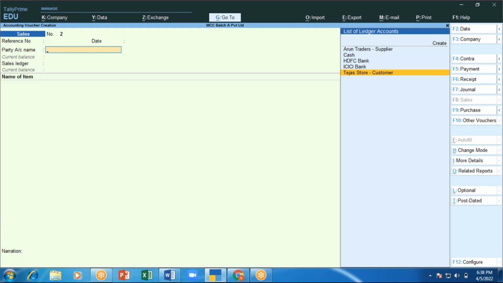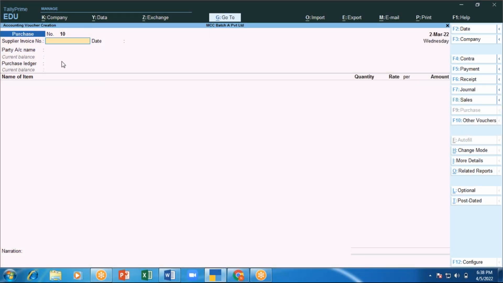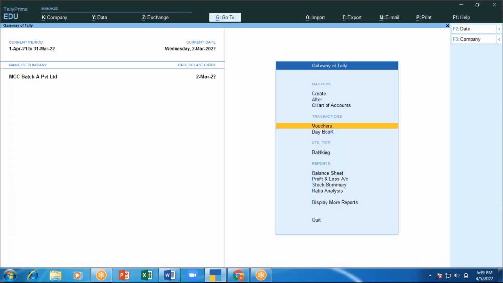Why am I not giving any bill number? Usually when I make a purchase, I mention the supplier invoice number. They give me a bill, and that invoice number I mention here as the supplier invoice number in F9. But when I'm making a sale, I don't have to mention any reference number or purchase invoice number. Why? The number I get here will be the invoice number for the other person.